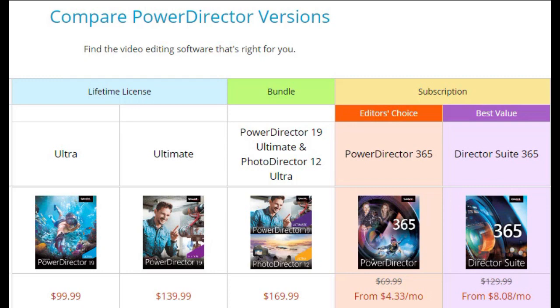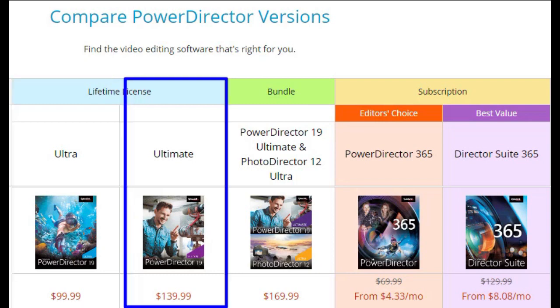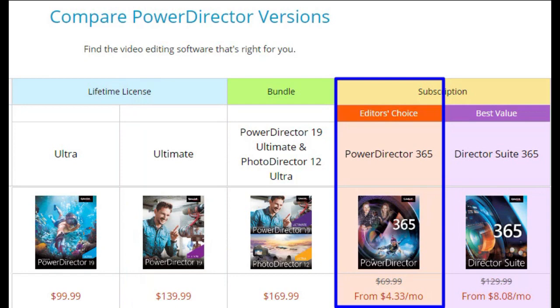And when this happens, if you're like me, I ask myself, well, is it worth buying one of these packages if I don't own them, or is it worth updating to one of these? Now, the answer to that will depend upon what package you are looking at, and I'd like to focus on 3 of them in this particular tutorial. I'd like to give you an overview of the changes in PowerDirector Ultra version 19, PowerDirector Ultimate version 19, and PowerDirector 365.